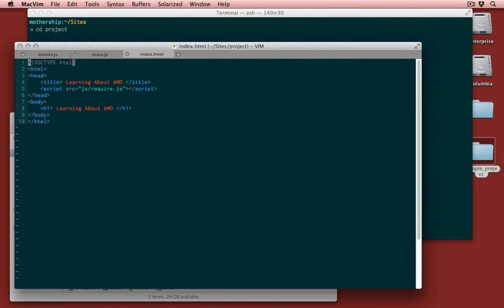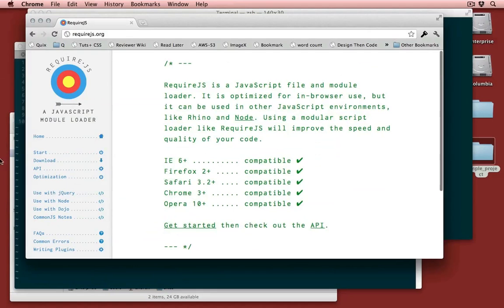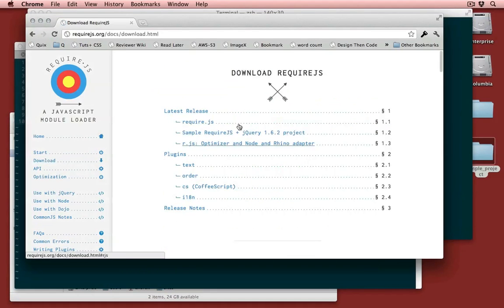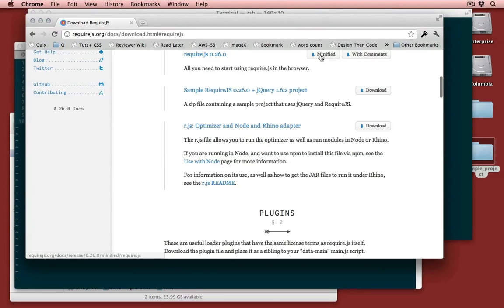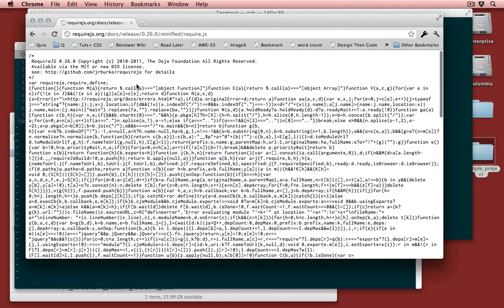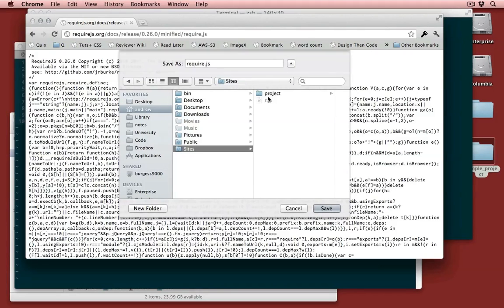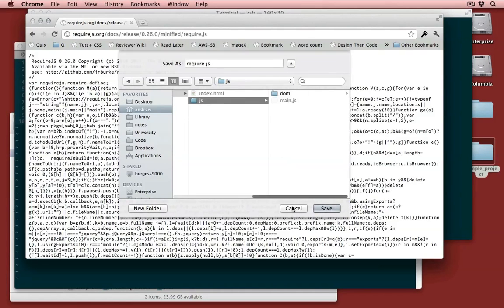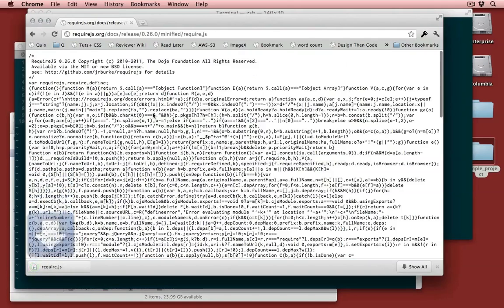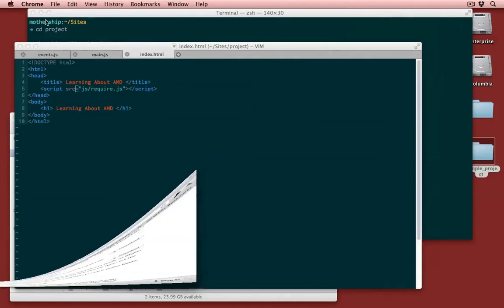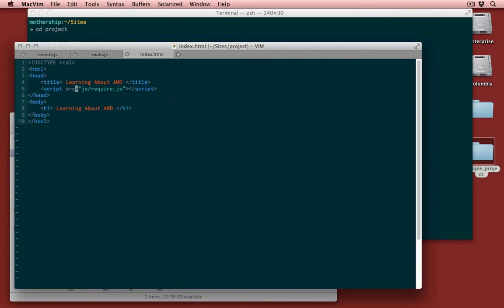So you can see I've got a little bit of a template going in here. We haven't downloaded the require.js script yet, so let's do that. Let's go to the downloads link on the side. We just want the latest minified require.js. Let's save that into Andrew sites project JS, saved as require.js. Excellent. So there we go. We have that in there.